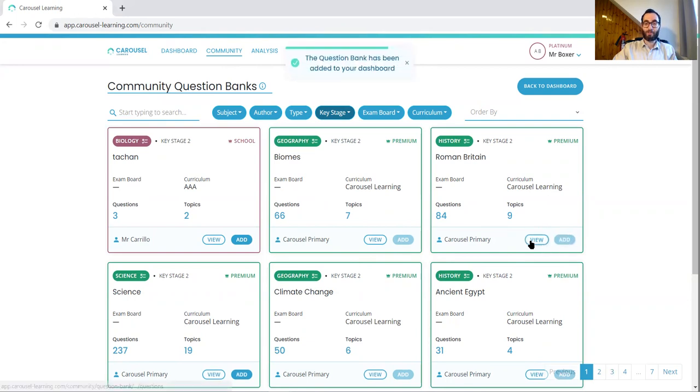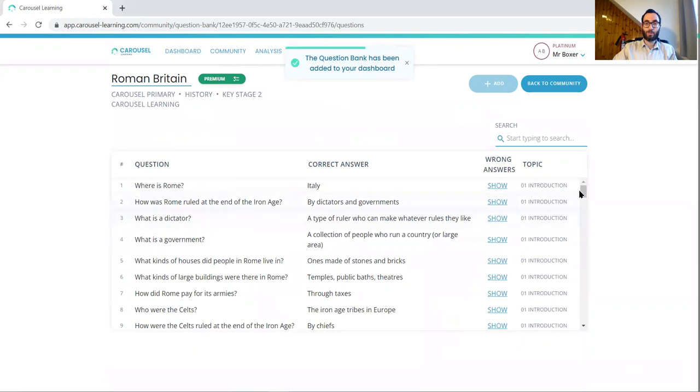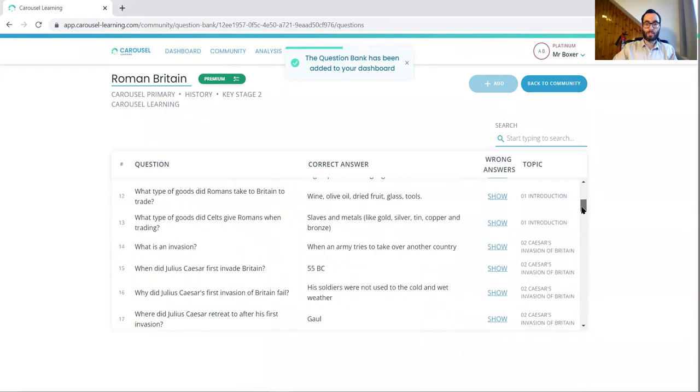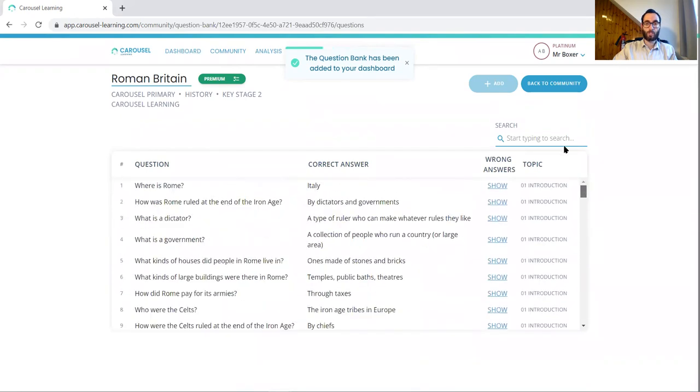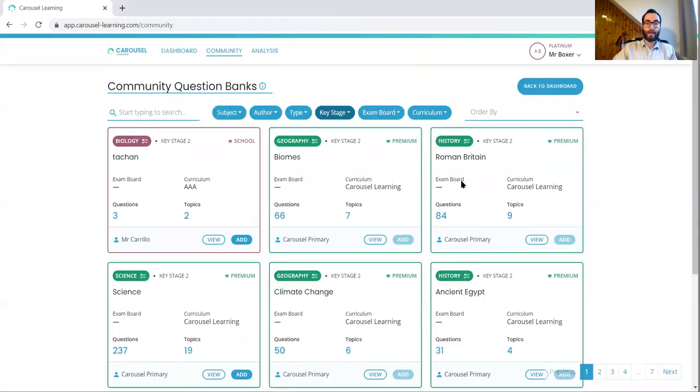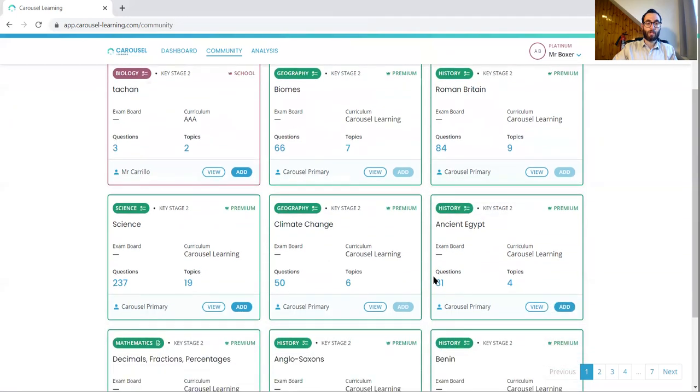Oh, sorry, I forgot to take a look first here. Take a look, and there's the questions. And I think, oh yes, I like those. Nice, lots of nice questions. And I would have been able to add it if I hadn't done it already. But that's now added to my dashboard. And I can do that with any of these.